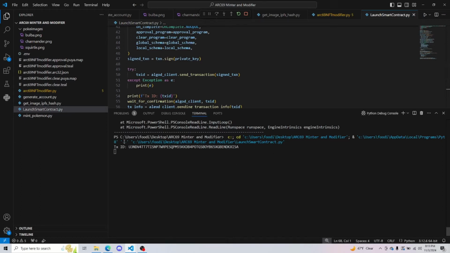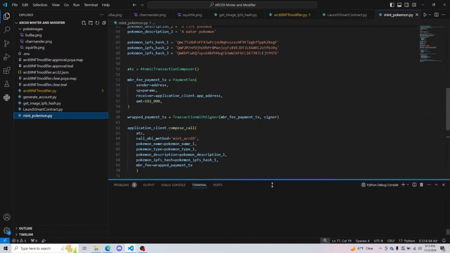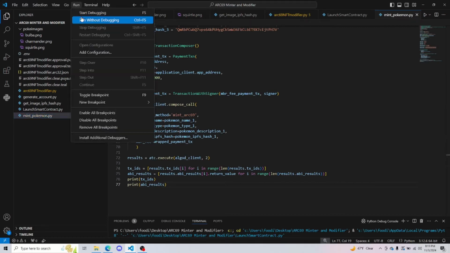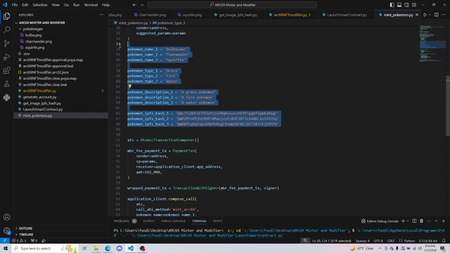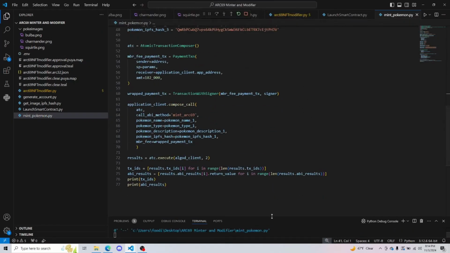And we have our transaction ID. We're going to take this app ID, place it in our .env under app ID. And then we can give this mint_pokemon.py a try and see how this goes. Should we do this now? No, we'll start simple. Just this one. I was gonna create the other two for these other two Pokemon, but let's just make sure it works first. So run without debugging.